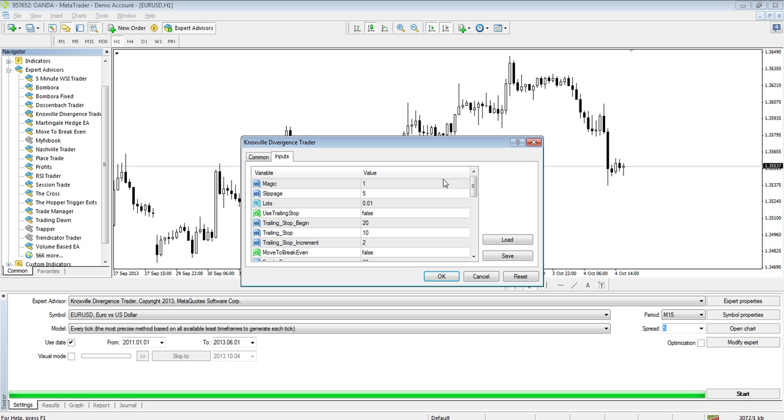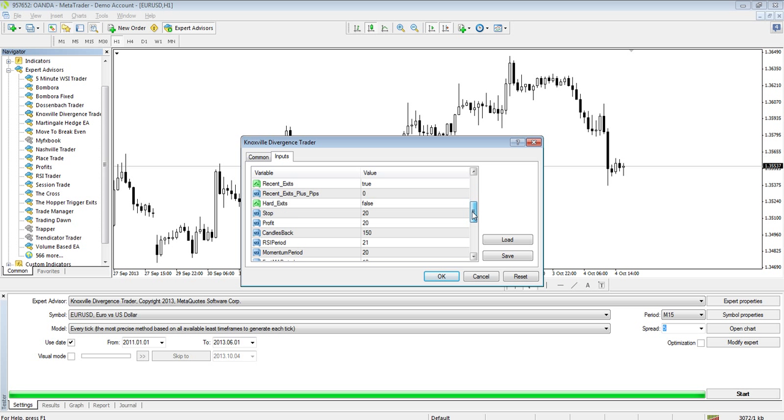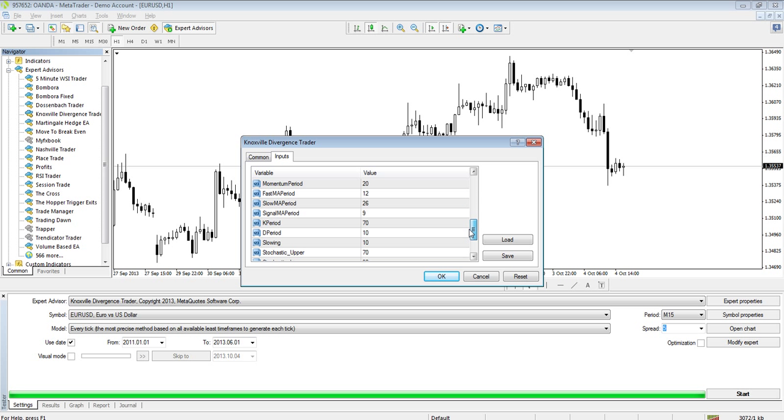All right, so back to the Knoxville Divergence Trader. Now you'll recognize a lot of these settings from the Knoxville Divergence indicator. Candles back is how many candles it will look for a Knoxville Divergence setup. So it'll only look across 150 candles. You can change that. RSI period, momentum period, fast MA, slow MA, signal MA, K period, D period, slowing, stochastic upper and stochastic lower are the overbought and oversold.